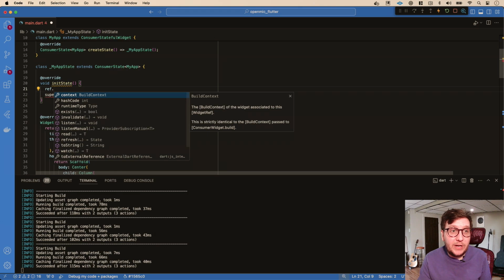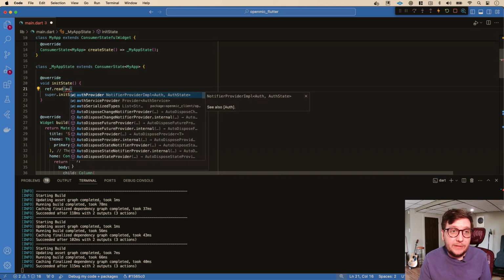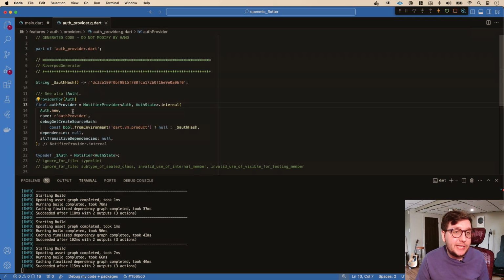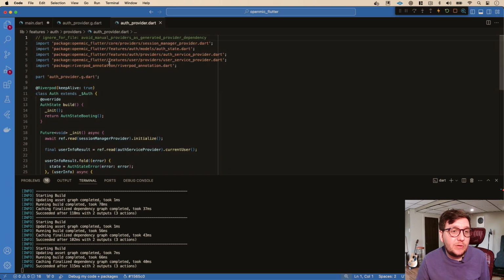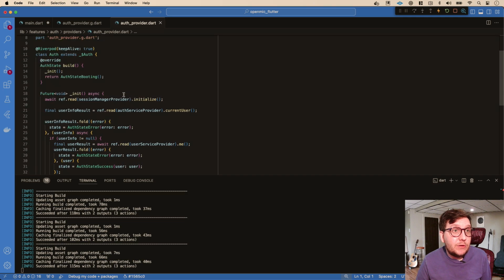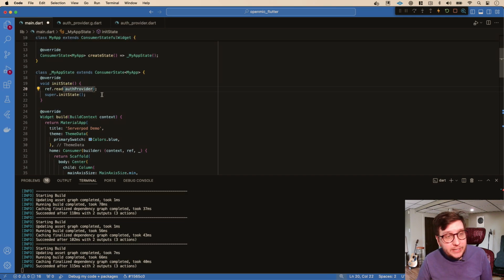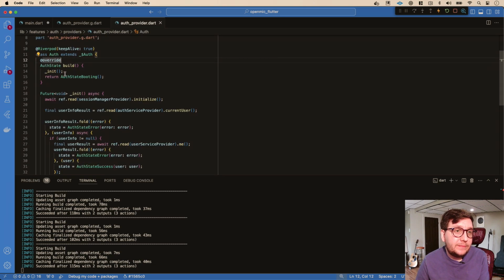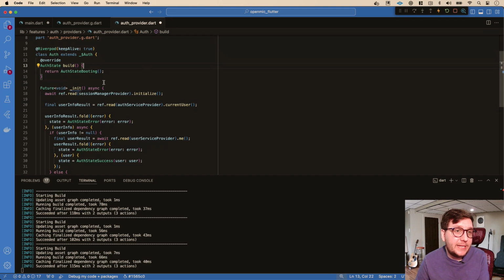So we can go ref.read, and we can use our auth provider, which again is just the file we were just in. When we have generated code, it brings you to the actual generated instance, which makes sense. And we just click one more time to get to the actual code. There we go. So by reading it, we could, in here also, if we wanted to, and actually, you know what, maybe this is a nice way to do it. Let's make this public. So I got rid of this.